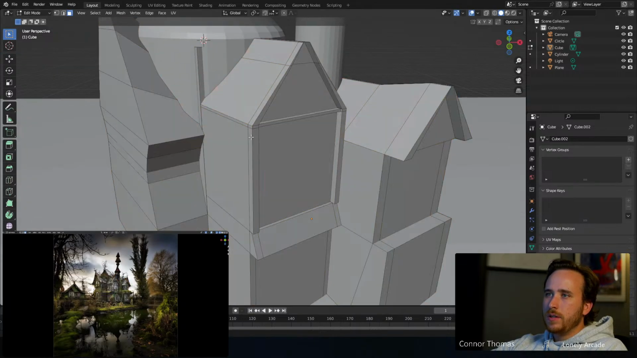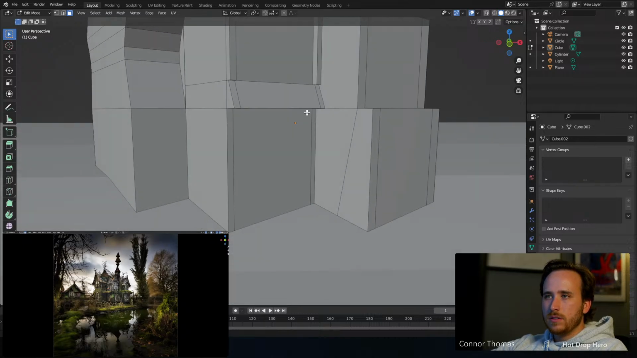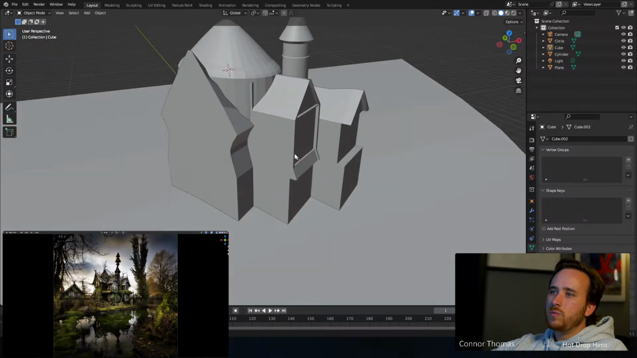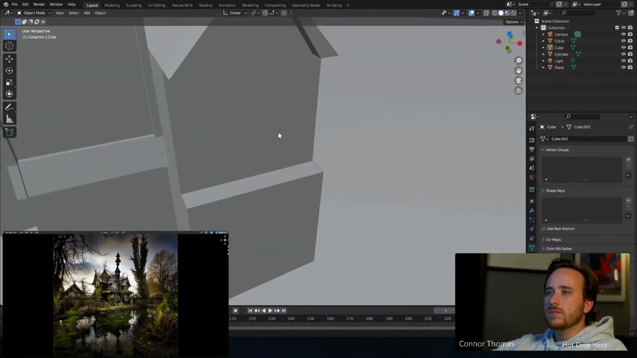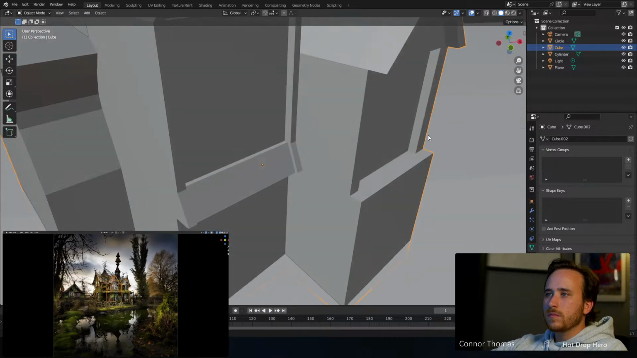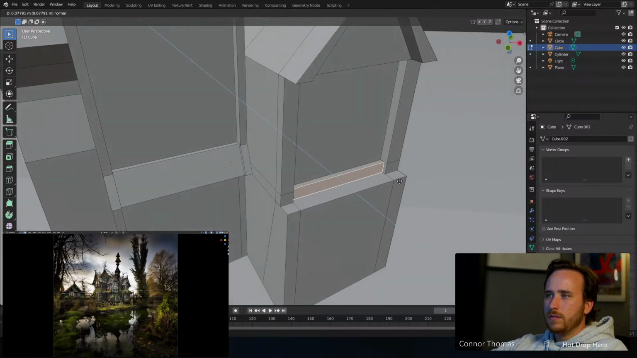Kind of extrude that out as well. We'll have the windows that we'll need to add as well. Probably extrude that outwards, because we're going to add roof tiles on all of this as well. And let's see, we'll bring this down and we can bevel out this as well.